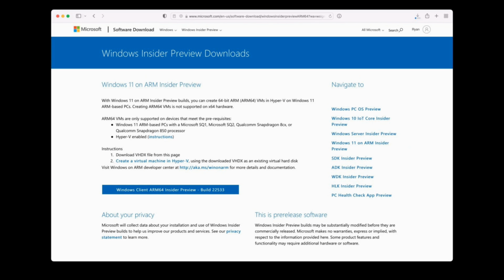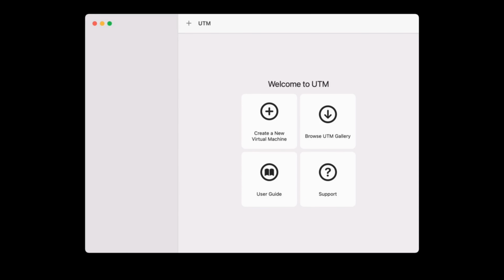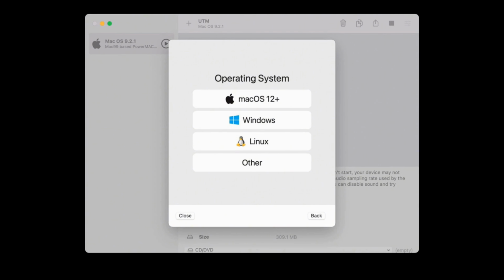For that, first you need to head towards Microsoft's website and choose the version of Windows 11 which you want to download. Simply download the extension file and then after, you need to head towards the UTM application on your Mac device. Once you open the application, simply choose the option of create a new virtual machine. Once you click on the plus icon, you will see the option to choose your operating system. Simply choose macOS 12 Plus.